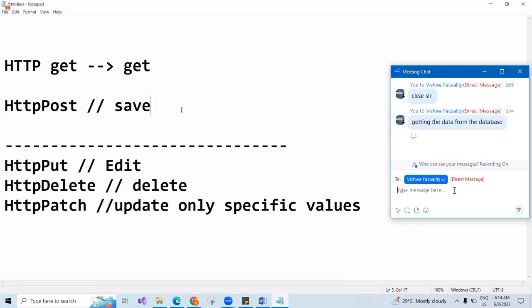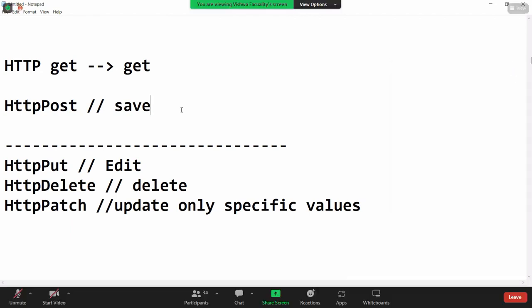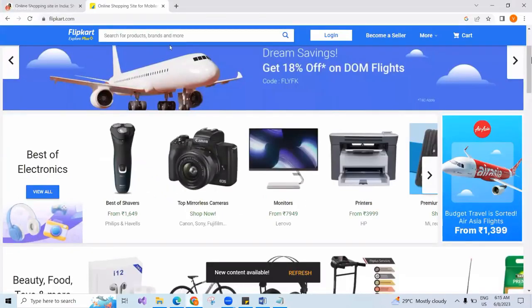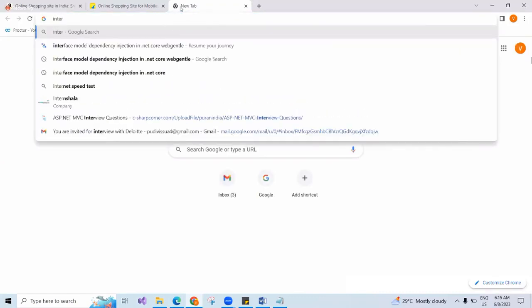Now HTTP POST. See, this is the most important concept in MVC. All are most important only, but this topic has something else. So this is also one of the most important interview question concepts. I can show you, people, see. I will randomly open one website of interview questions, something like that.